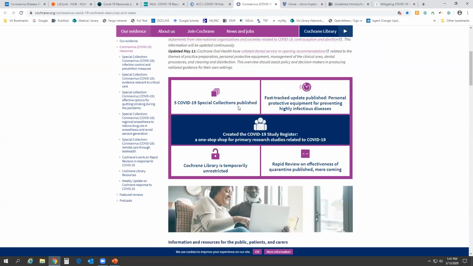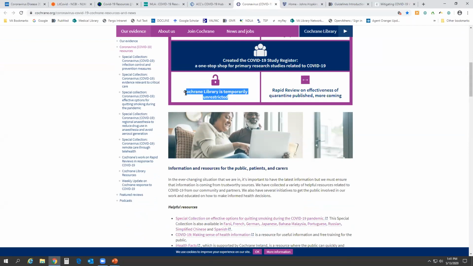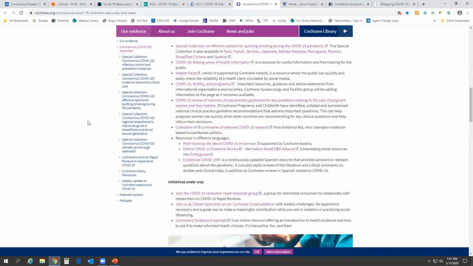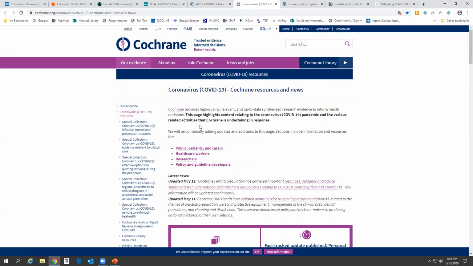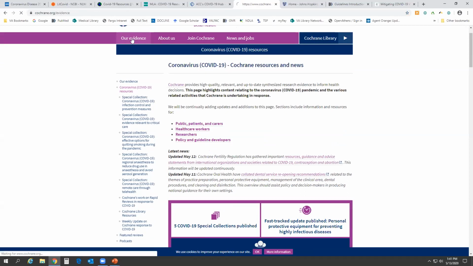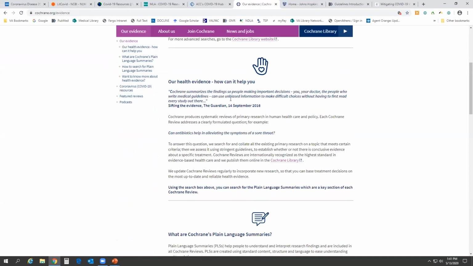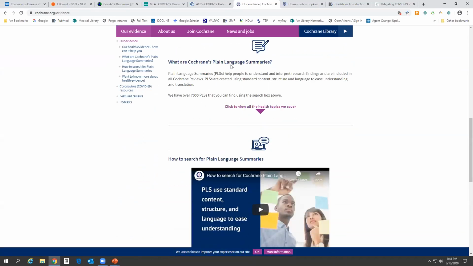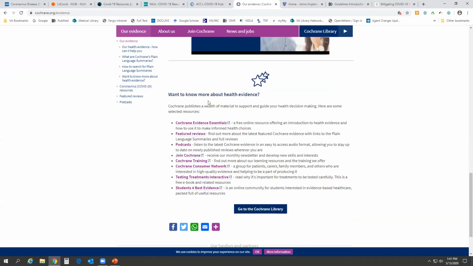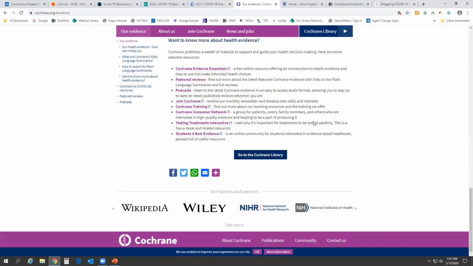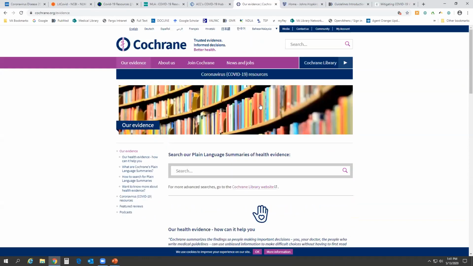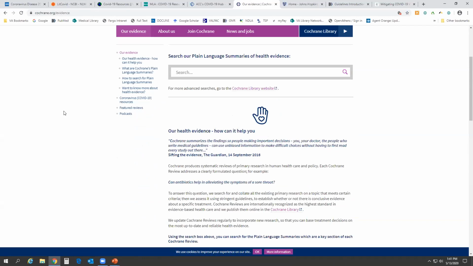And it is temporarily unrestricted for COVID-19 information. Usually a lot of this, you have to pay for this, and it's quite big. But you can see there's helpful resources through here. But let's see, here's our evidence. Here's our evidence and how it can help you. Plain language summaries. What about the health evidence? Here you're going to start to find more information. So a lot of this winds up being a little more academic or clinical, I might say.